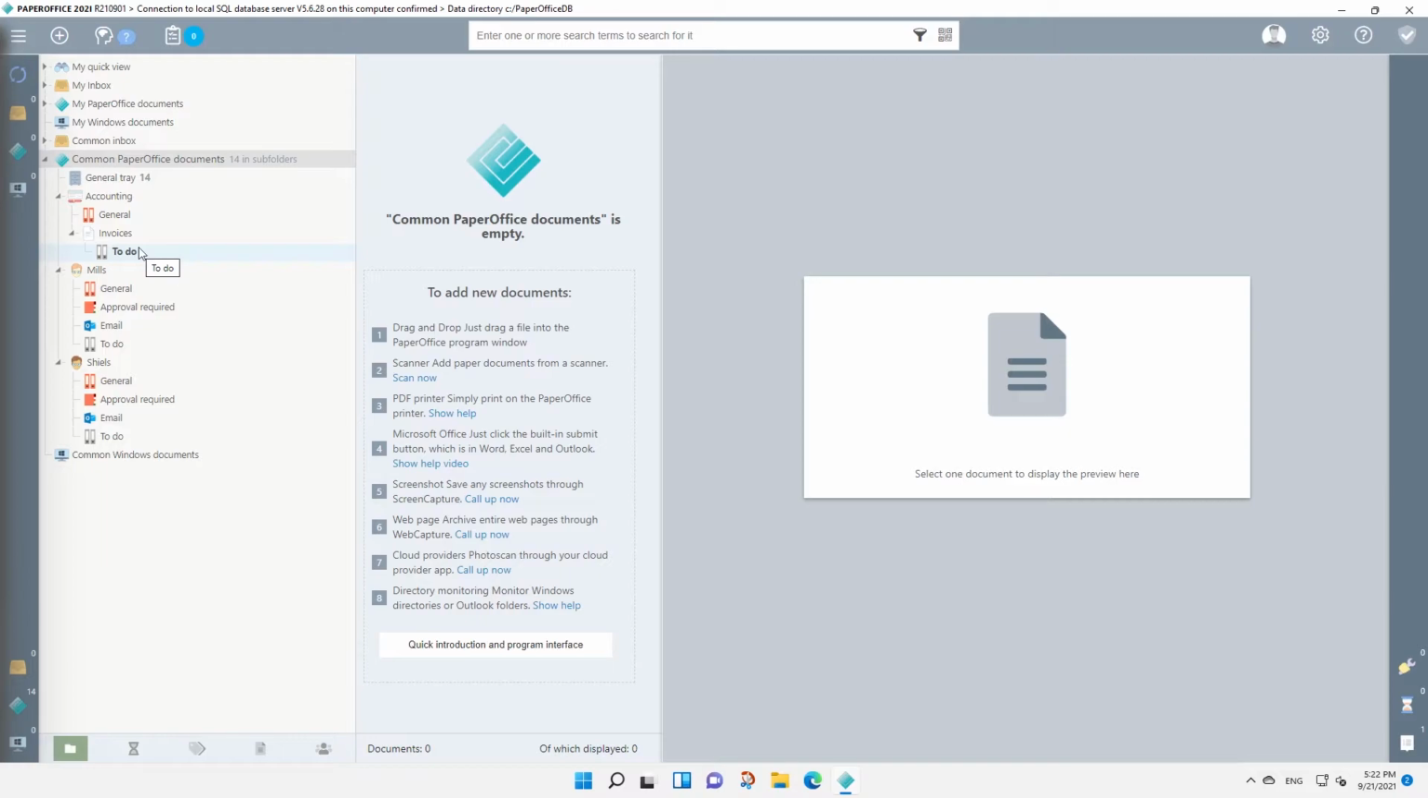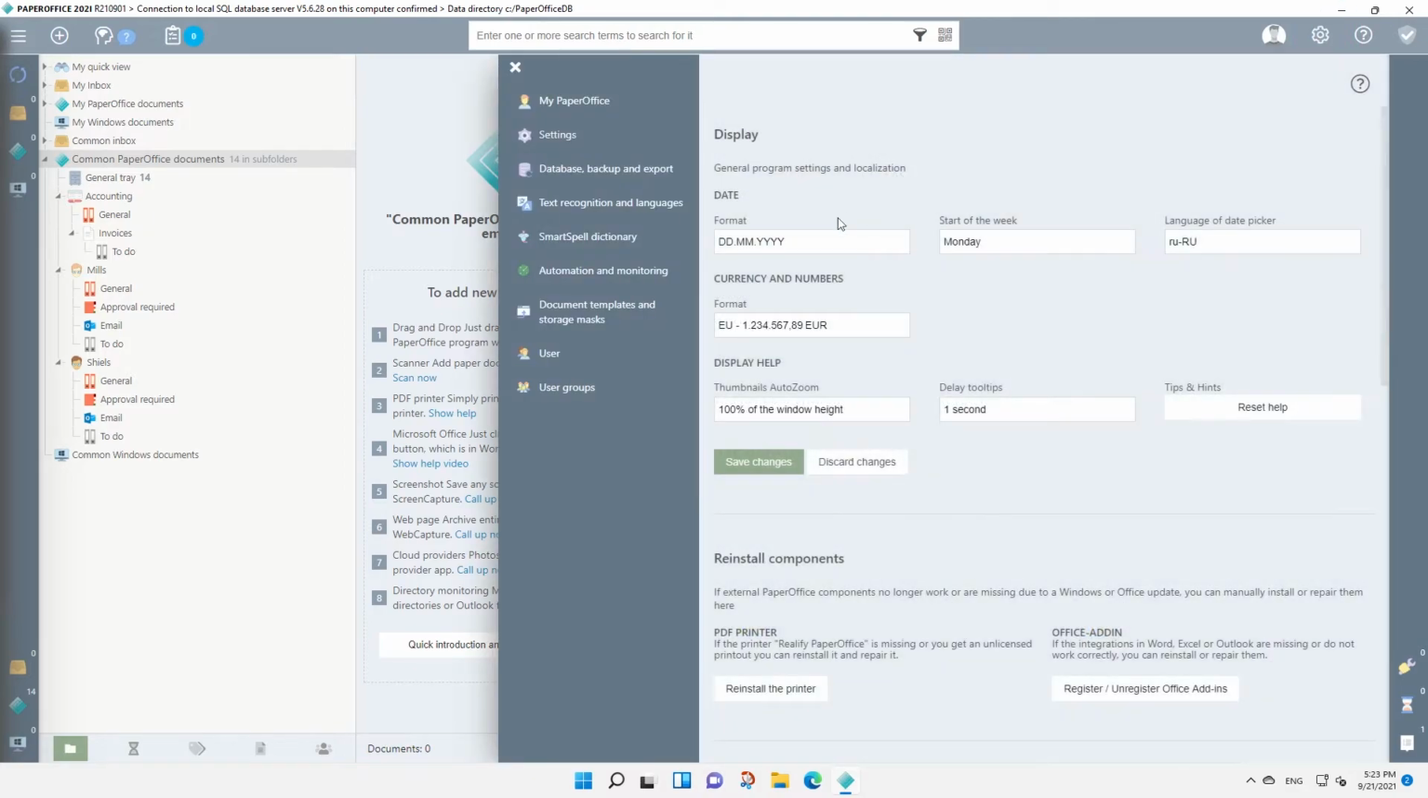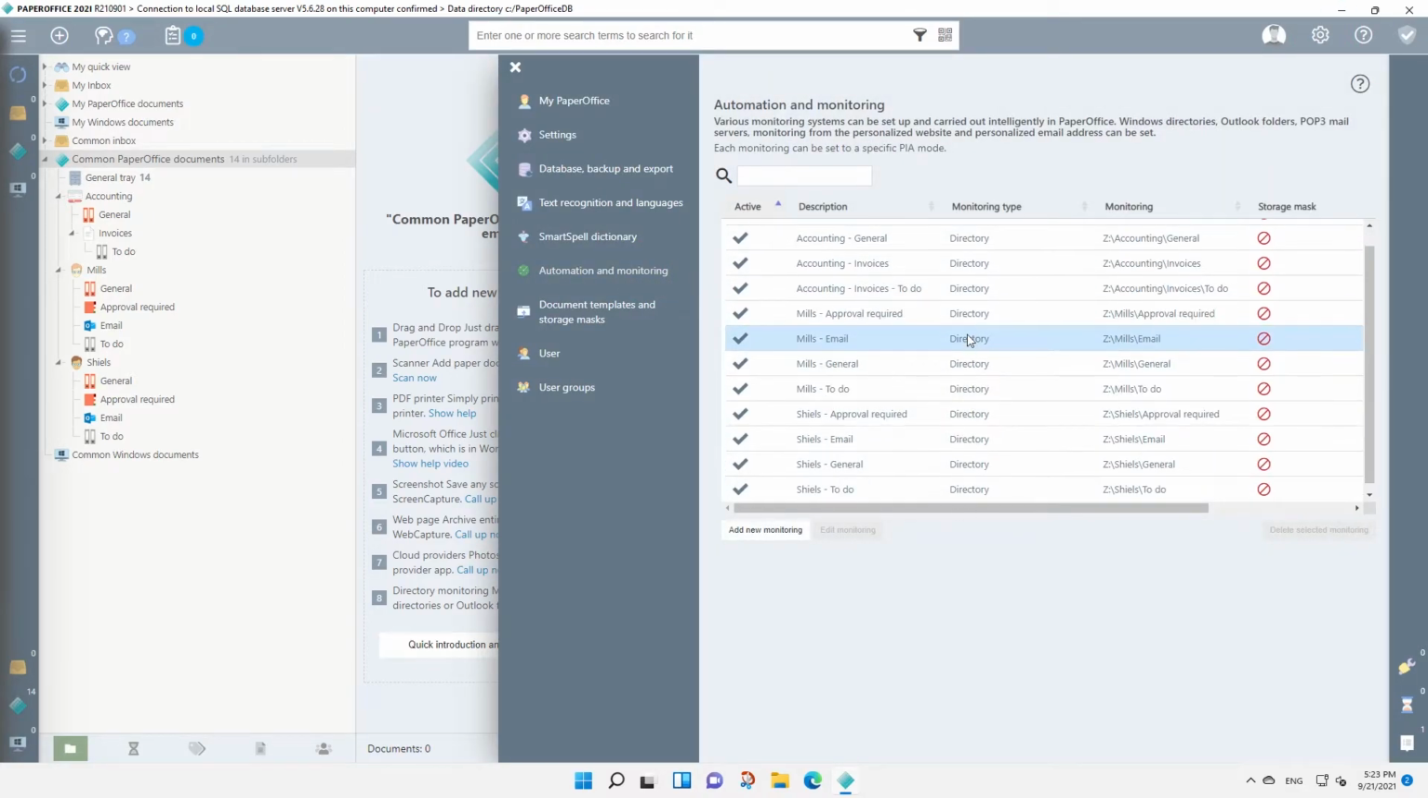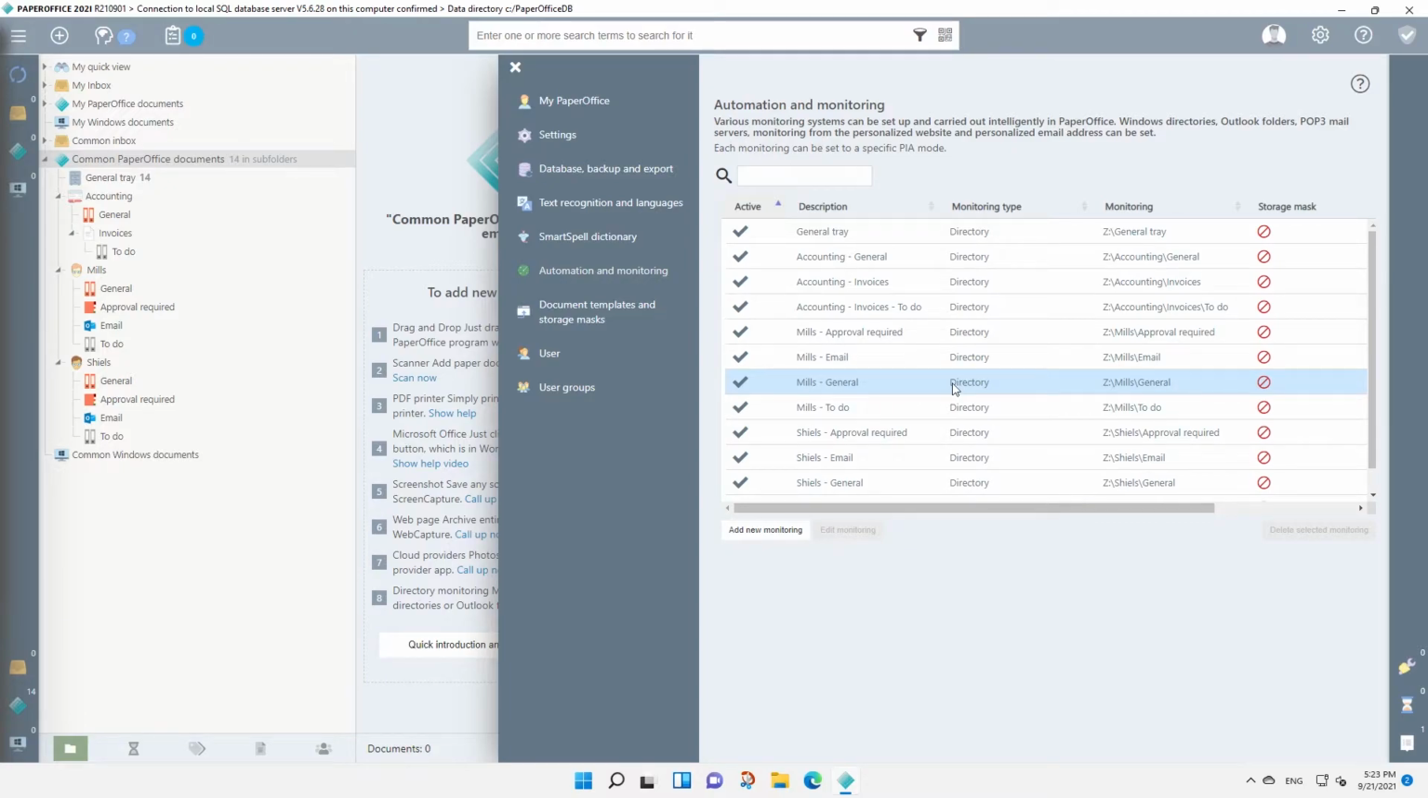Folders with the names of the employees have been created below. These contain subfolders General, Email, as well as To Do and Approval Required. Extended storage options, rule assignments, were explicitly defined for the folders To Do and Approval Required. A status entry is automatically set for To Do, as is the case with the Invoices folder, and a workflow is assigned for Approval Required. I have already set up the aforementioned directory monitoring. How this works is already explained in detail in another workshop. I add the link to the description text.